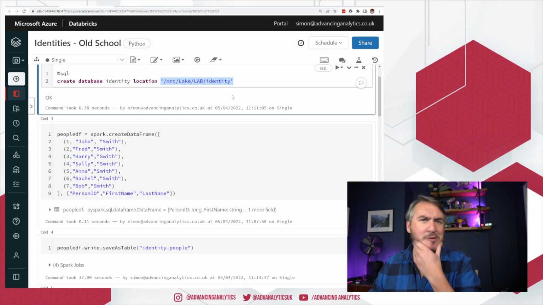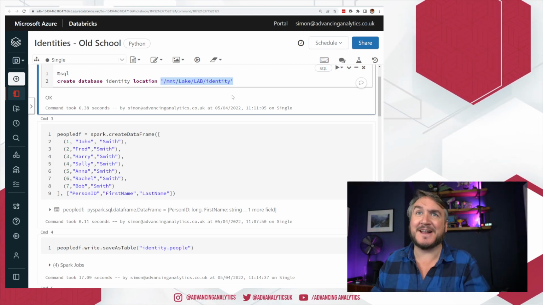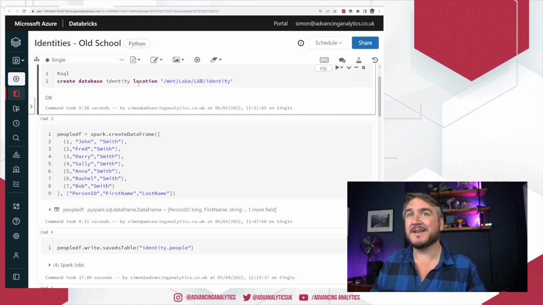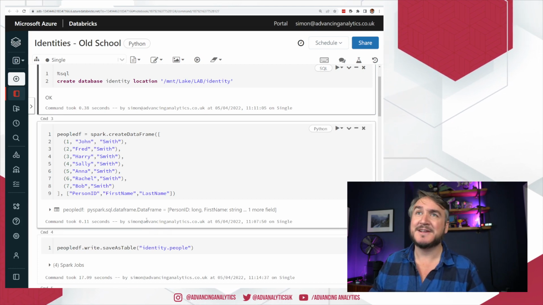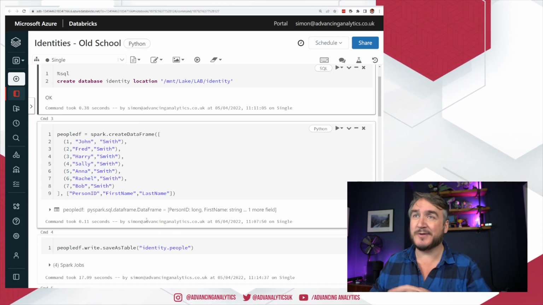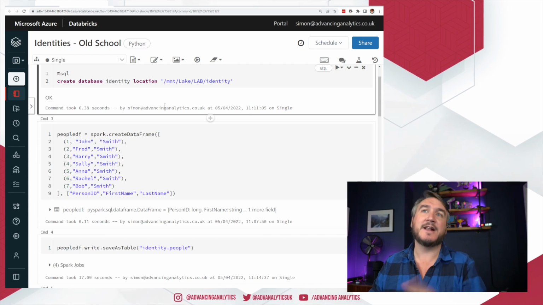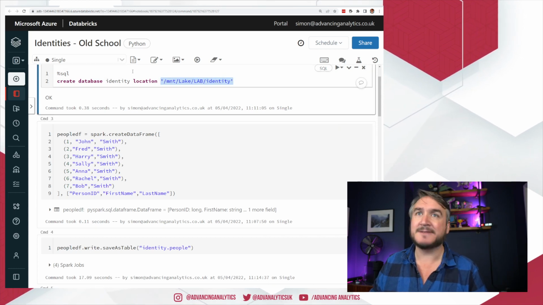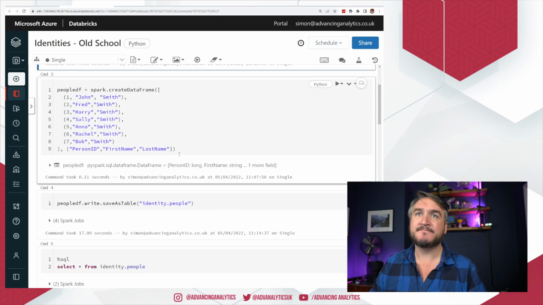And again, this is something I honestly, hands up, only figured out recently: if you give a database a location, you can use things like save as table, which previously was the devil, never did it, because we don't want data written to DBFS. It'll write it into my own storage, my own lake. I'm creating a database called identity.